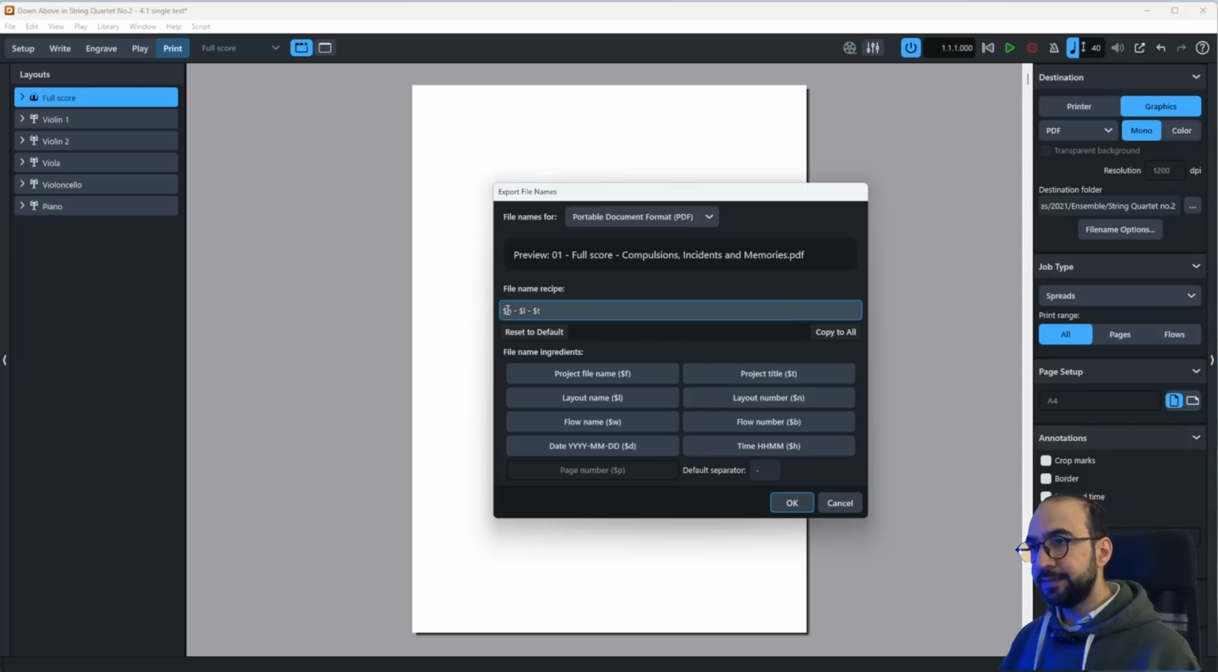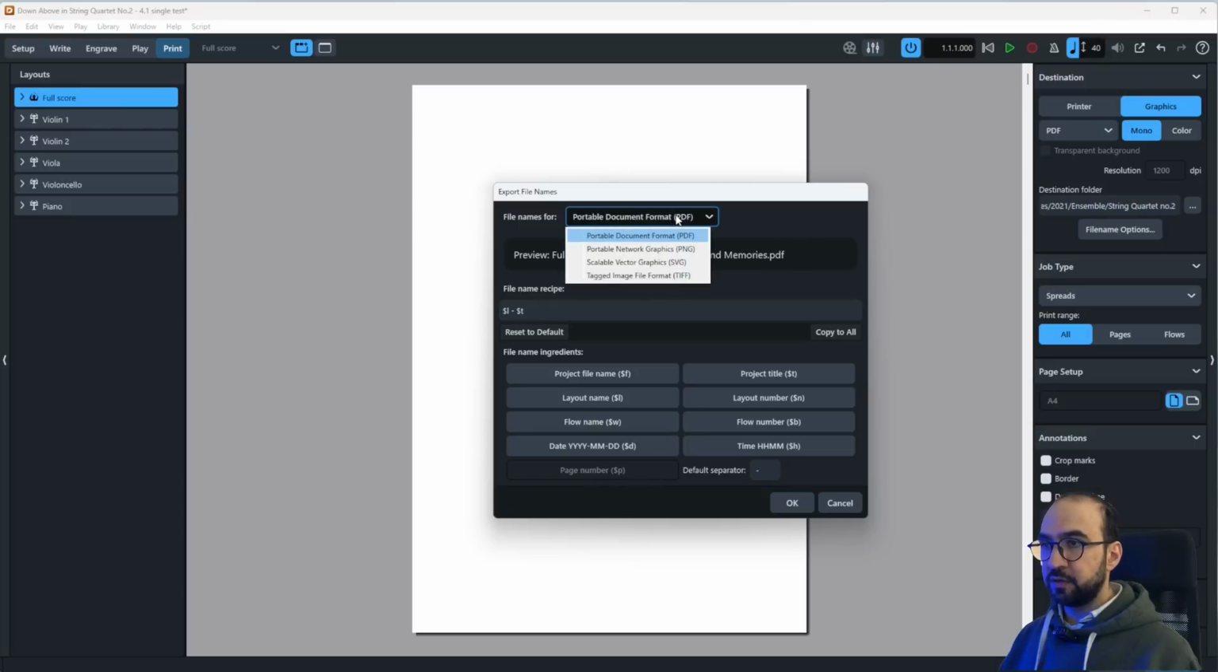But let's see. What I'm going to do now is that I'm just going to delete it and show you how it works. And if you change it, you're going to see that this is not changing here. And that is because you just have to click here and then it goes back. This is like a workaround for it to work. And it's still on PDF. And as you can see, it's now full score, compositions, incident, and memories.